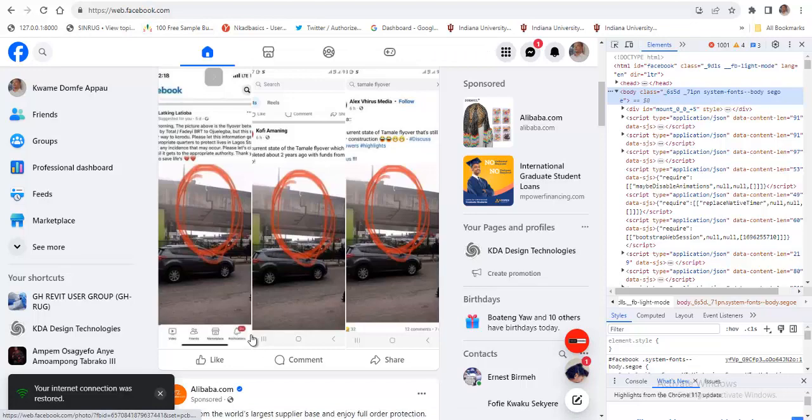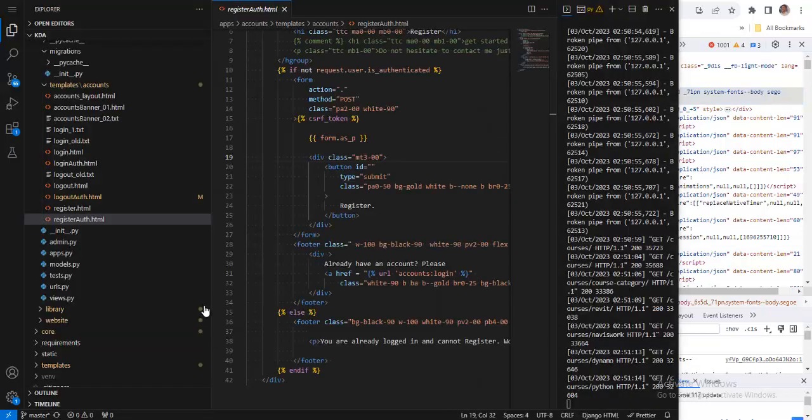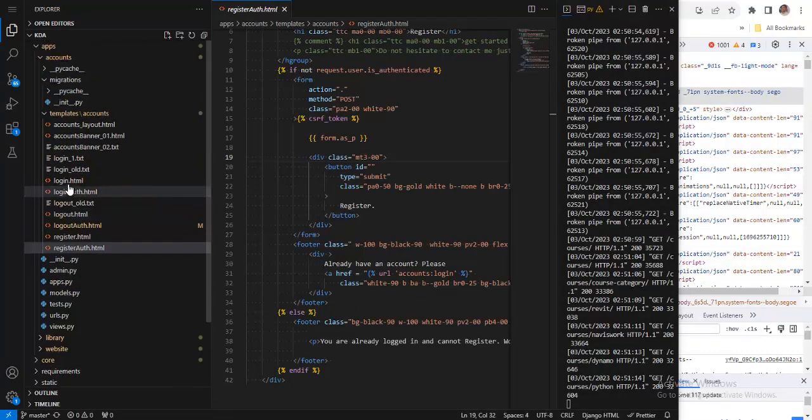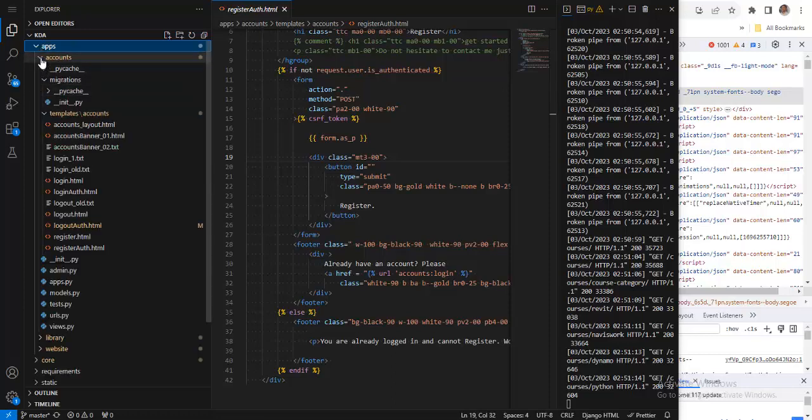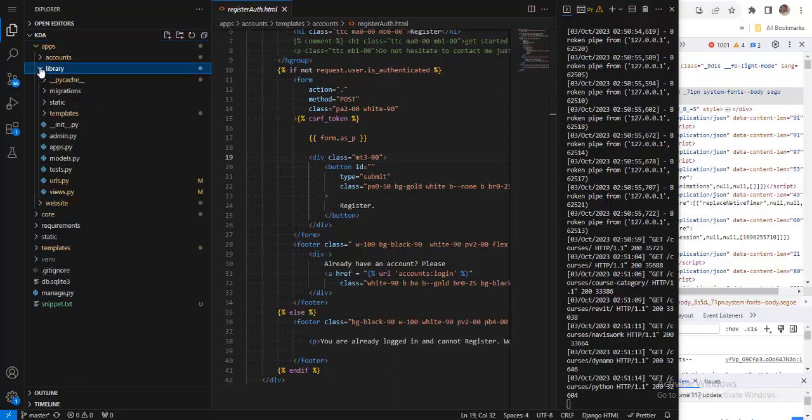Let me show you another website which is also in development mode, which I'm working on. It is my own personal website. I'll launch it very soon. So I'll go to Visual Studio Code, my IDE of choice. And if you come in here, you see that there are a lot of apps that I'm working on. There are a lot of folders: templates, venv, static, requirements, and so on. If I open my apps, it's made up of the accounts app, library app, and the website app.